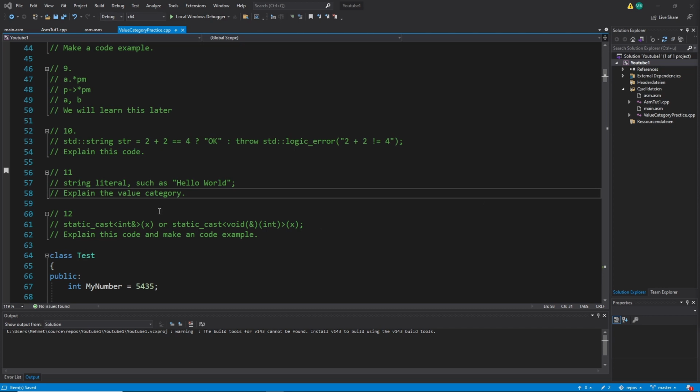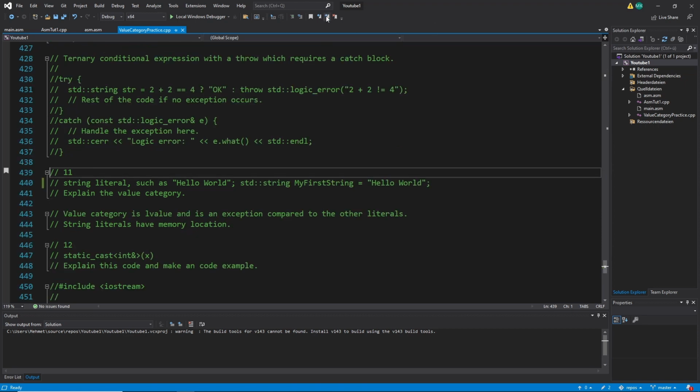First of all, we stopped here at number 10, and like all the time you should read the question, pause the video, answer the question as well as you can, and then compare it with my answer, or even better, compare it with online resources or good C++ books. So, let's get started here. It says string literal, such as "hello world", and you should try to explain the value category here. You should pause the video, and I jump just now to the answer.